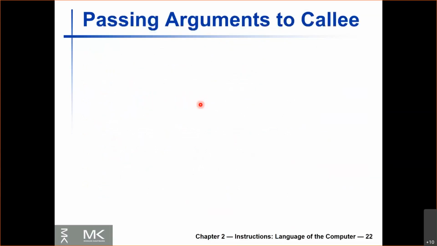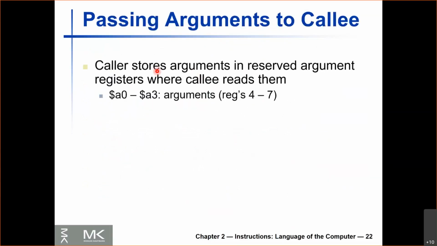So basically, when a caller procedure calls a callee procedure, it's going to put the arguments inside of A0 to A3, which are registers 4 to 7. So when the callee starts, the callee knows that this is where it's going to find its arguments.